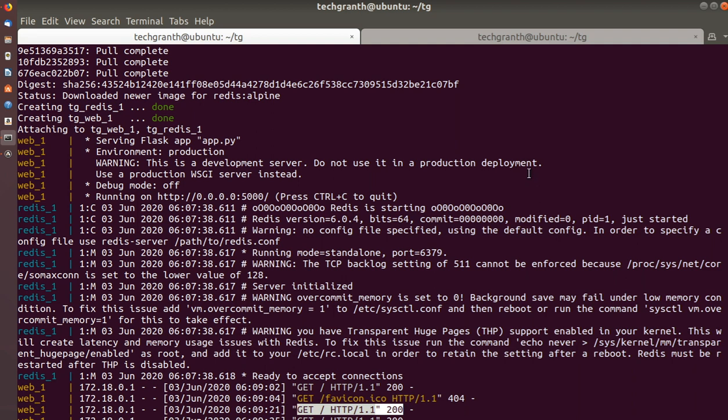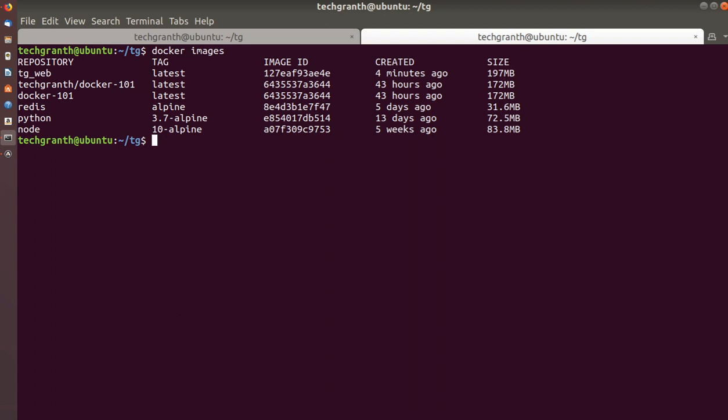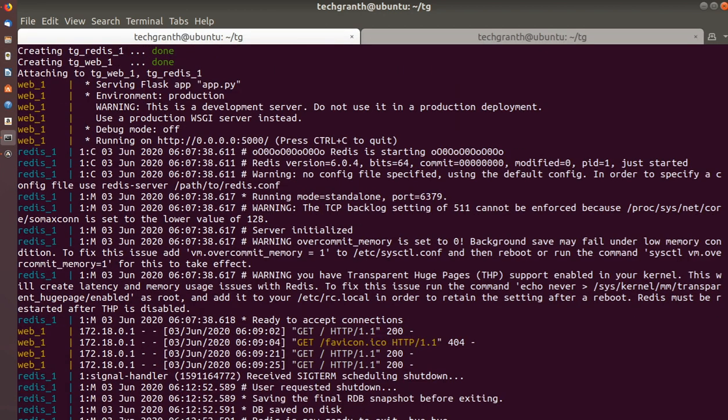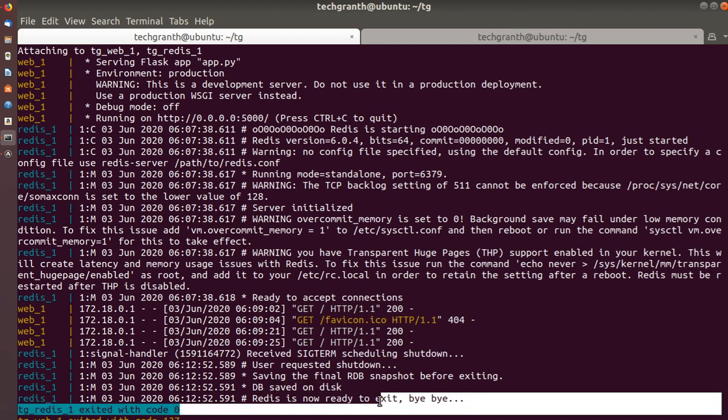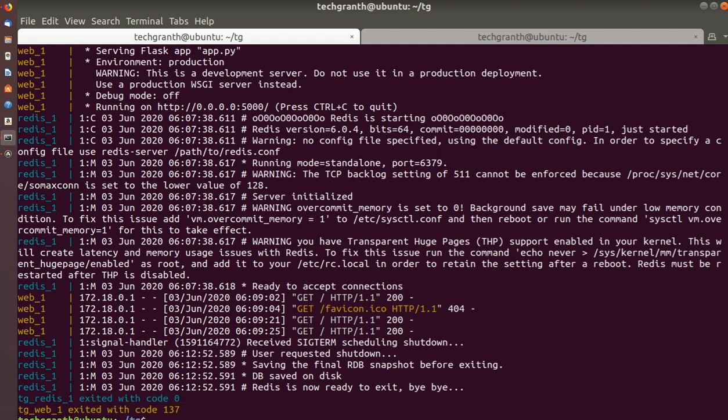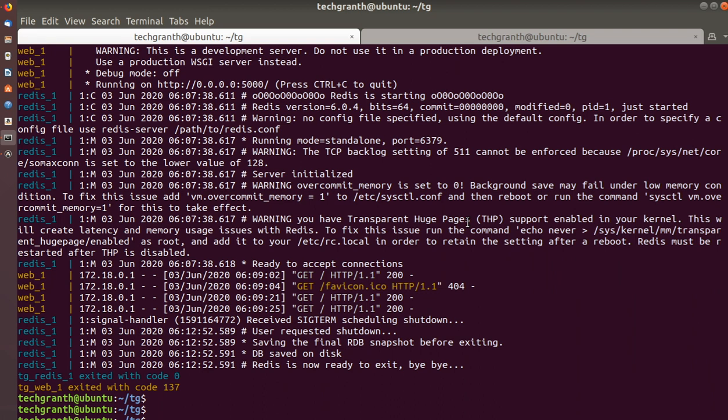Now, how can we stop it? Either we can press Control C here, or in our other terminal, where we are already in the same directory, we can just say docker-compose down. And if you see here, it received SIGTERM, scheduling shutdown, DB saved on disk, and Redis is now ready to exit. So that has been stopped with just a single docker-compose down command.